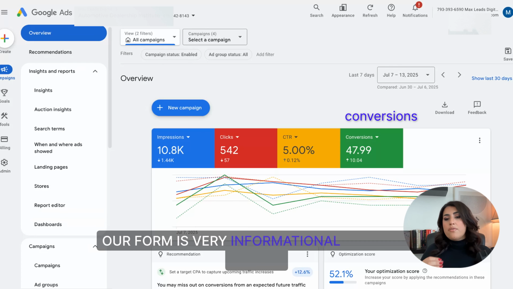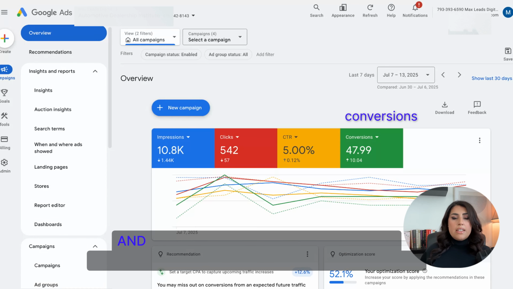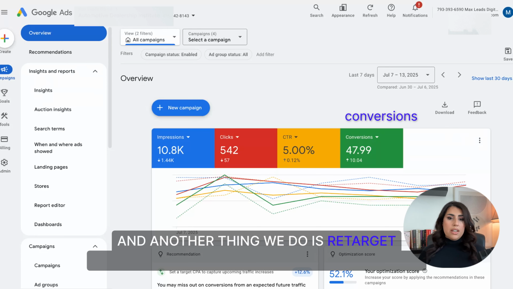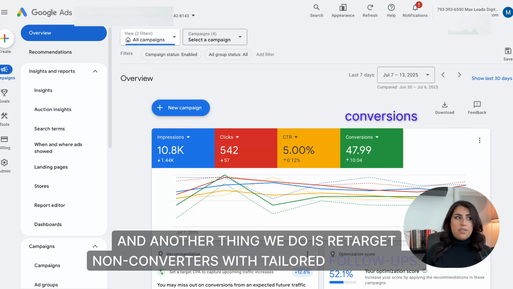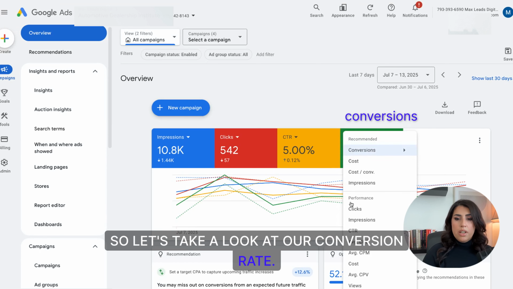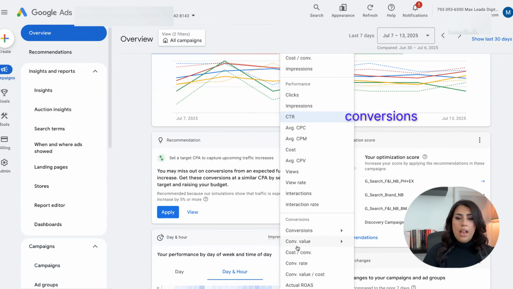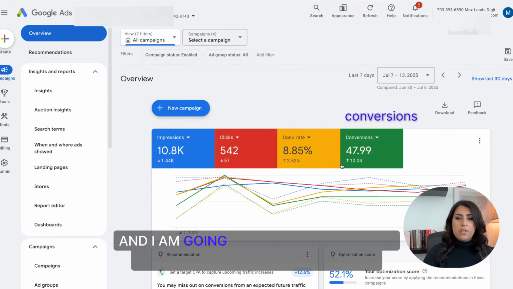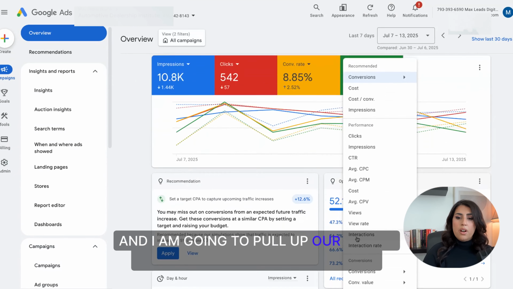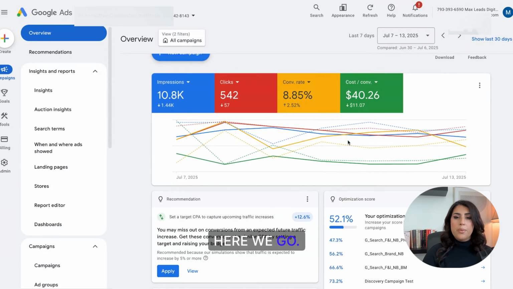Our form is very informational and very simple, and that's why we're getting such great conversions. And another thing we do is retarget non-converters with tailored follow-ups. So let's take a look at our conversion rate. Actually, I'm going to put conversion rate here, and I am going to pull up our CPA on this card, cost per conversion. Here we go.